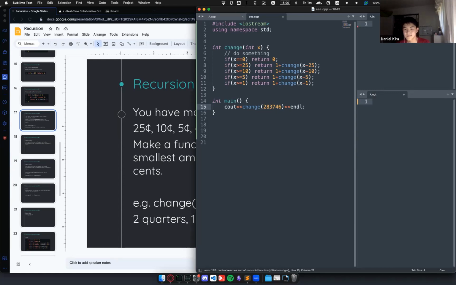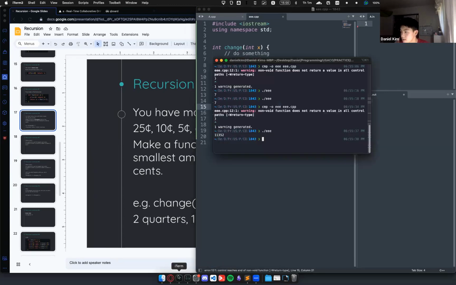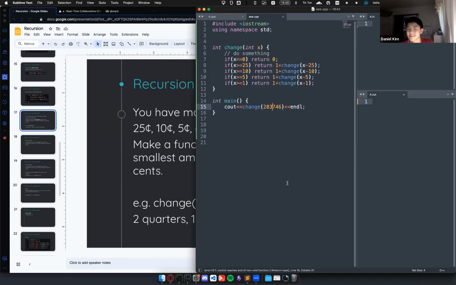You can read the warning. Warning non-void function. Okay. Yes. It is not always agreed. It depends on the amount of coins you have. Brackets, if you wanted to check that by hand, you should go do that right now. And then you can tell me if you counted right.